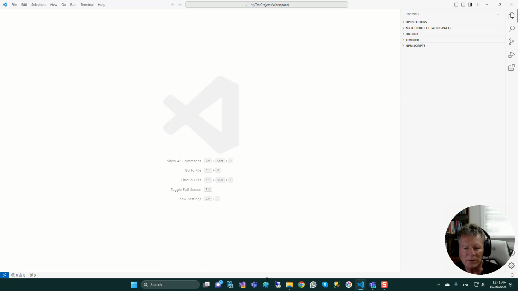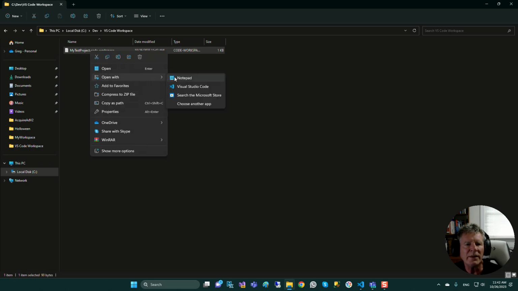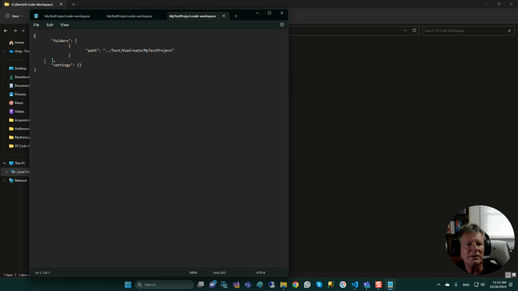So now let's look and see what we've done here. It created this file. It's a .code-workspace file. And let's open that with Notepad. And as we can see, it's got two sections. Obviously, this is JSON, and it's got two sections, one for folders and one for settings. So right now, we haven't saved any custom settings to this workspace, but we could. All right, but it does say, when we open this workspace, what we're really saying is open this path right here.